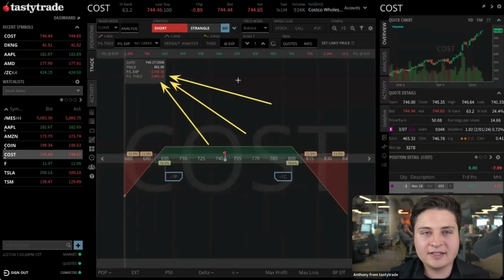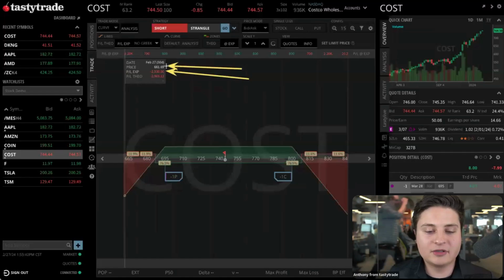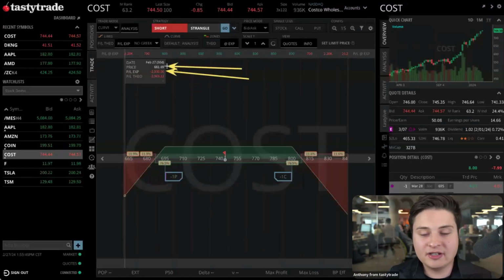So if we're analyzing P&L at expiration, we're honestly not even going to want to pay too much attention to this value. The one we're going to want to be looking at is this P&L EXP value right here. And then we have the price above it. So we could see if a certain price is achieved by expiration, this is what our profit or loss would be looking like.